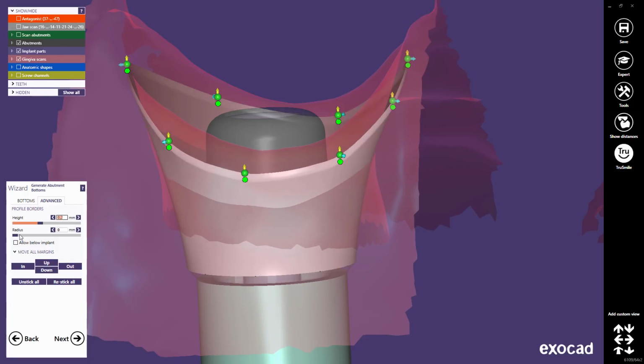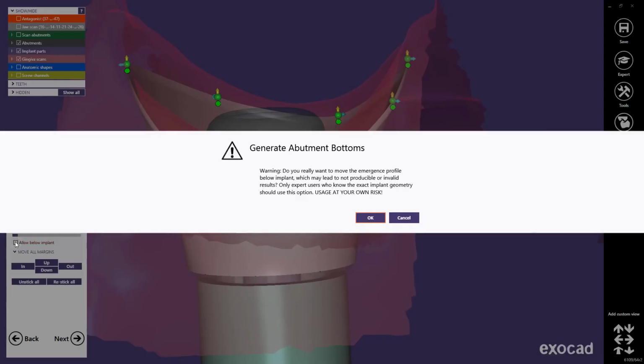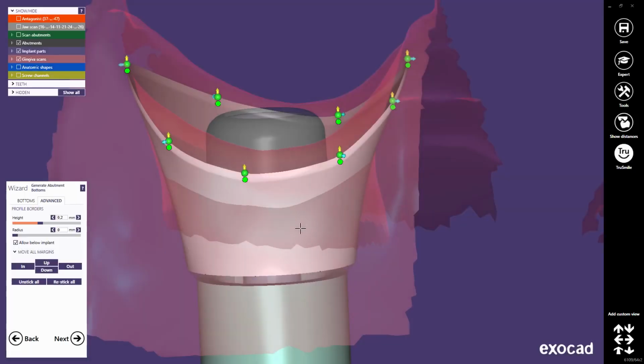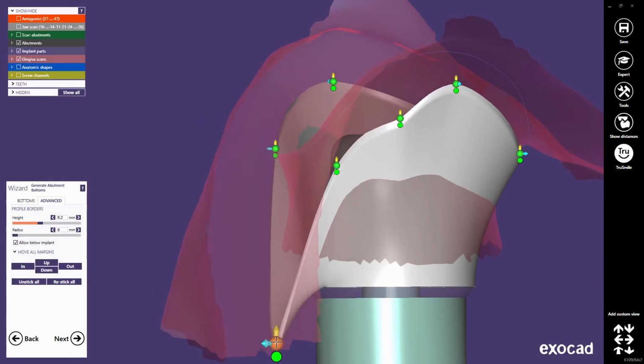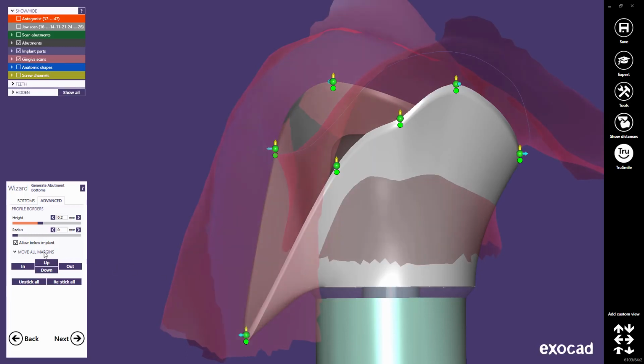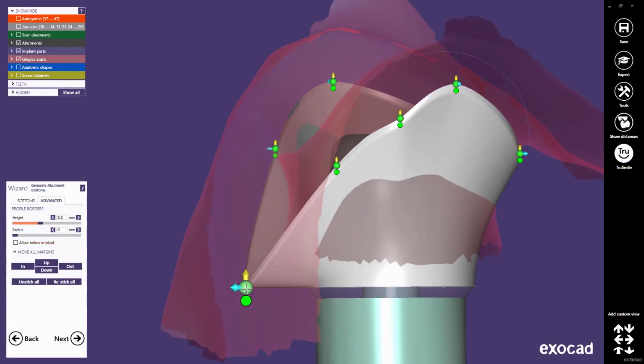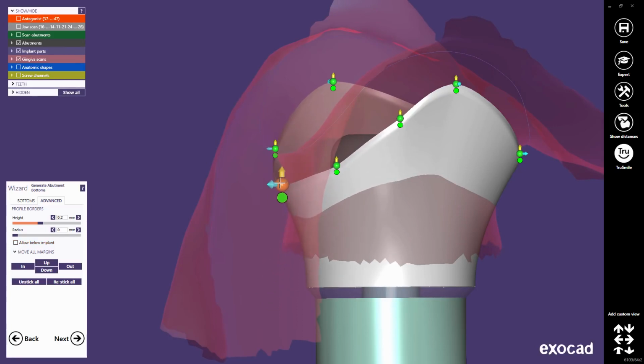By default, the radius slider is set to 0 to ensure a smooth passage between emergence profile and implant. If you increase this value, the abutment bottom will be bigger than the implant. Checking Allow Below Implant will allow free-forming below the implant surface level. Use this option with caution, as it can cause problems when manufacturing the abutment and is not recommended for hygienic reasons. If you uncheck this feature again, your design will be reset and the emergence profile will be set to a horizontal plane around the implant platform.